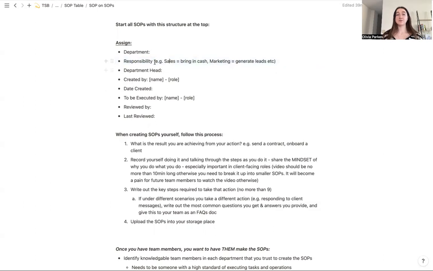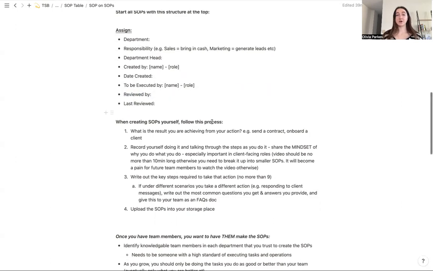For that onboarding SOP I did, it's really to give clients a great onboarding experience and get them up to speed with everything they need to know to have success in your program, or success working with you on your service, right? Then you want to put the department head, who it was created by, date created, who's actually going to be doing the SOP, because the idea is you're going to pass this off to someone else, right? Who was it reviewed by and when was it last reviewed? These fields will make sense as we go further down, but basically an SOP is useless if it's not functional, so people need to review and test these and make sure they work.